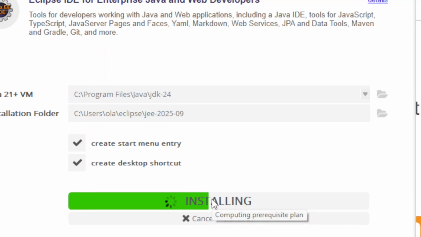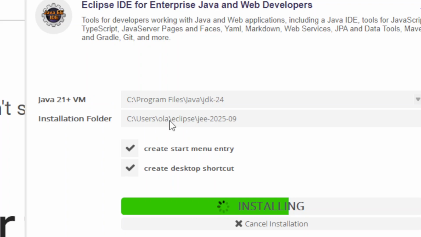Please remember that what you see on your screen may vary depending on the browser you are using. Please remember to take note of the directory that Eclipse is installed into. You're going to need to reference that folder later on when you want to start up Eclipse.